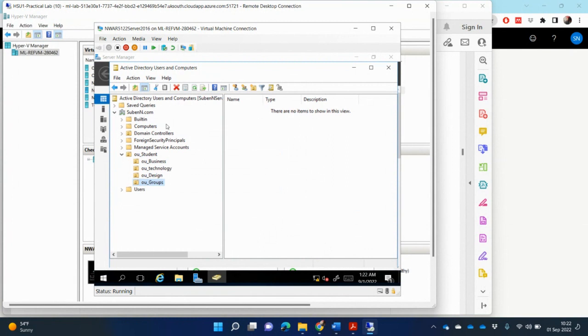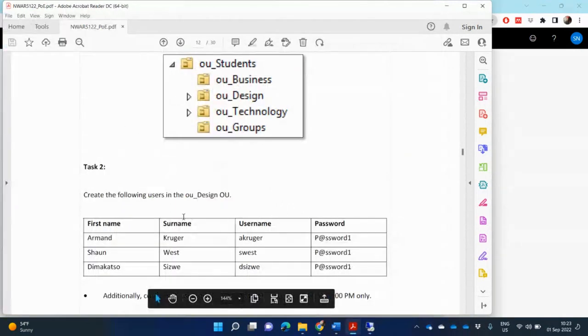So even if you don't find Active Directory Users and Computers, it means you didn't do part 1 of the activity. You have to do the activities in order. You have to do activity 1, then you have to do activity 2, then you have to do activity 3. So you cannot jump around because it will not work and you will not find the things that you are looking for. So then it says task 2, create the users in the OU design.